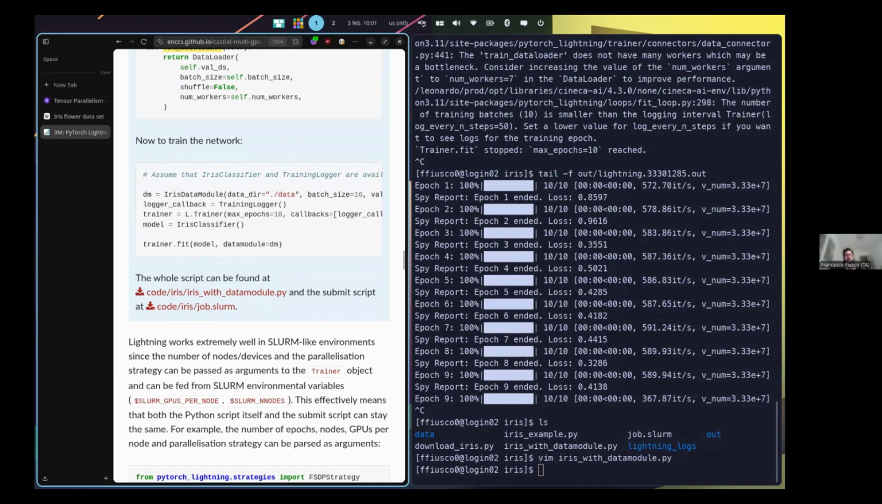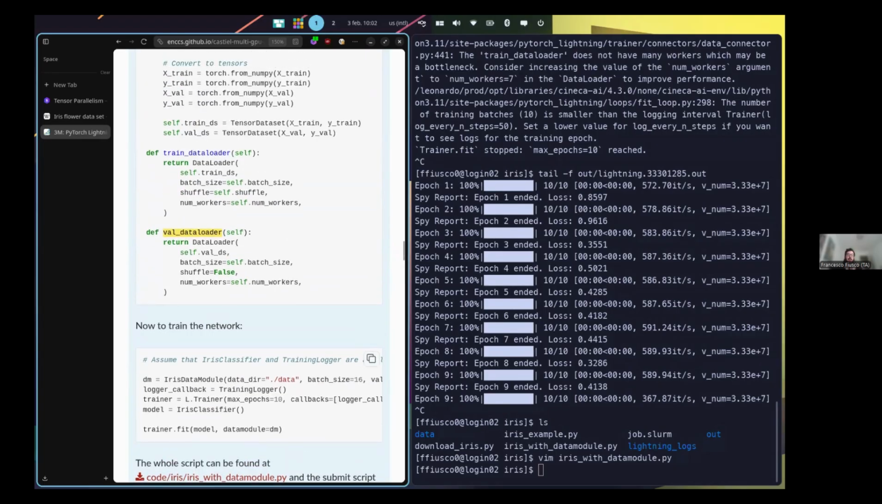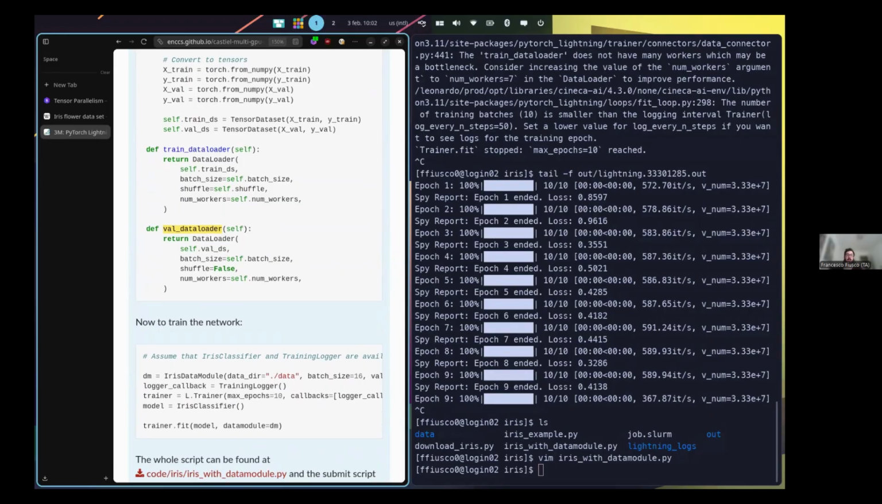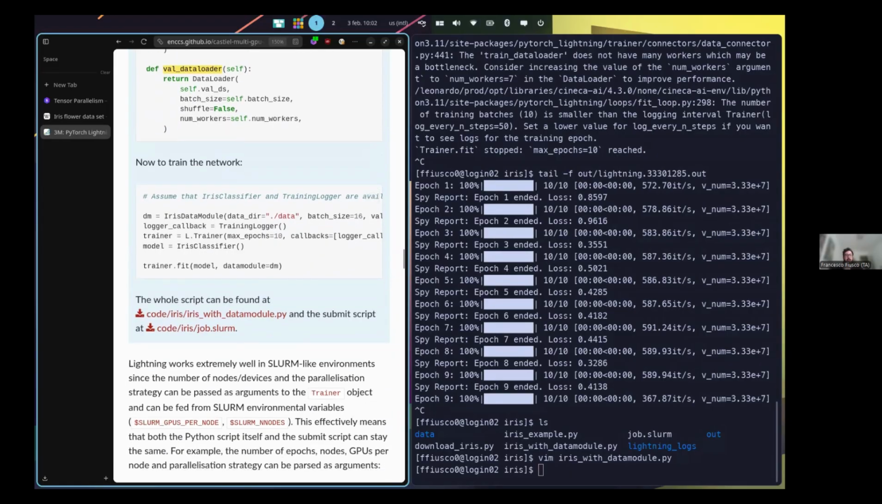So this is, yes, I would say this is the most basic example that we can do while trying to use all the core API of PyTorch Lightning. And yeah, you find these two scripts both in the code folder and on GitHub.